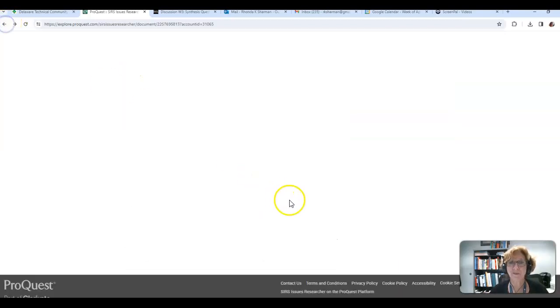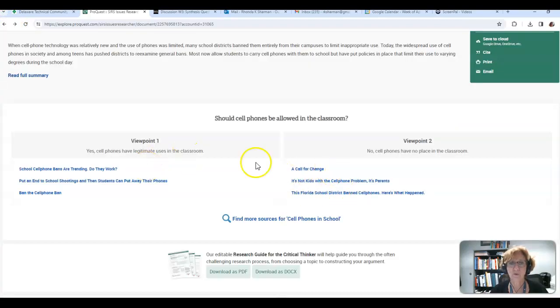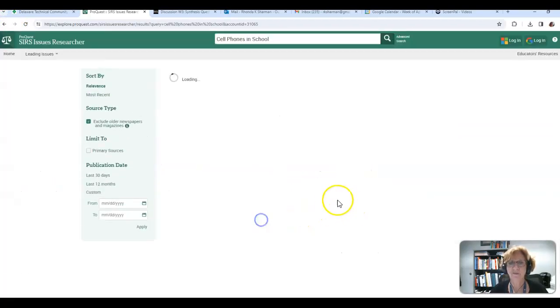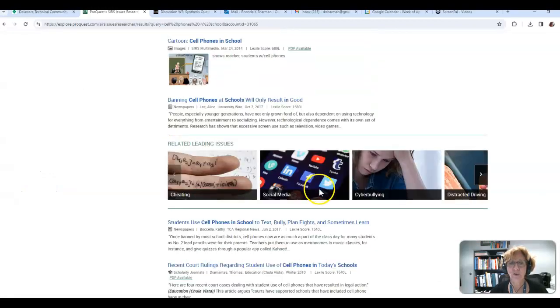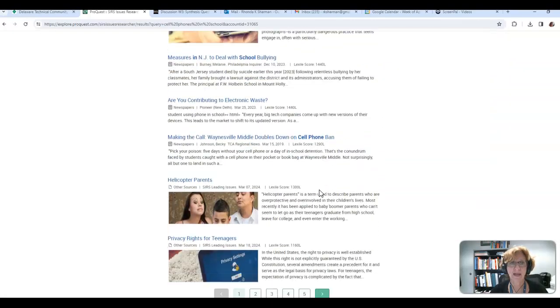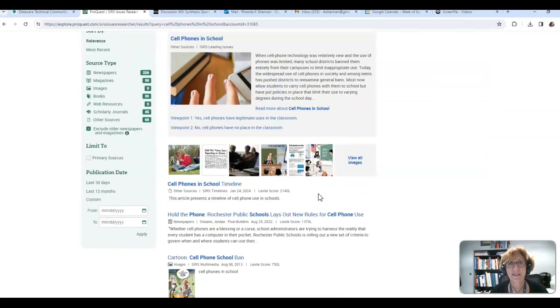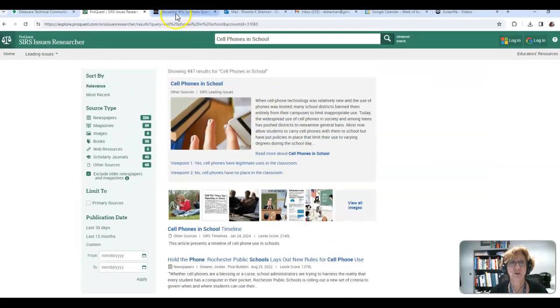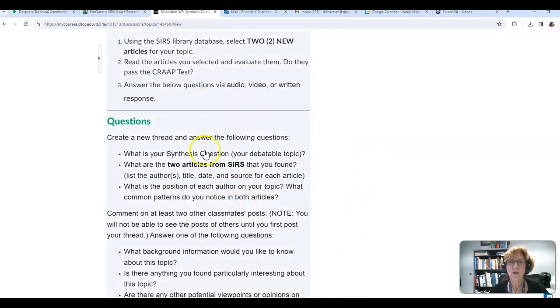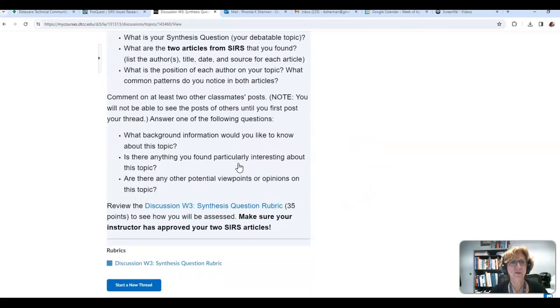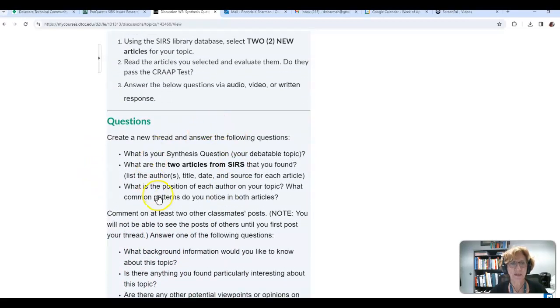If you do not find anything that works in the three articles that are listed, you can click on Find More Sources, and there you'll get pretty much everything that SIRS has to offer. And here you'll have to look to make sure that you're finding things that are relevant for your research. All right, so once you have your two articles, then you're going to start your thread and answer the three questions here about your new articles.